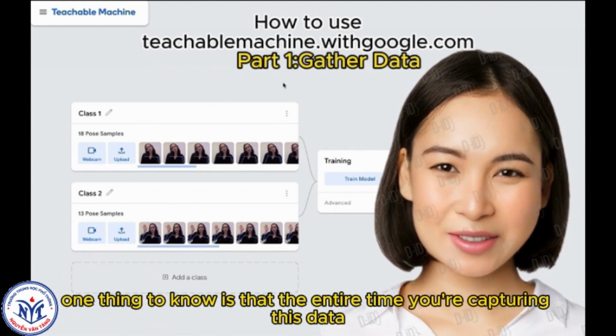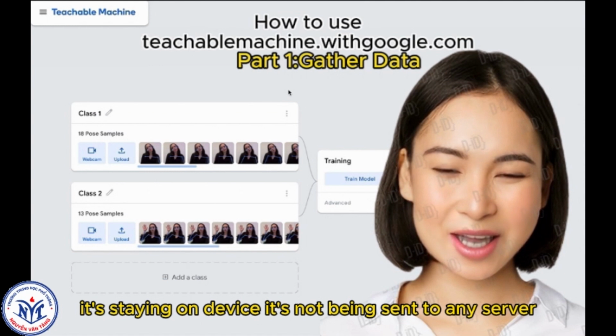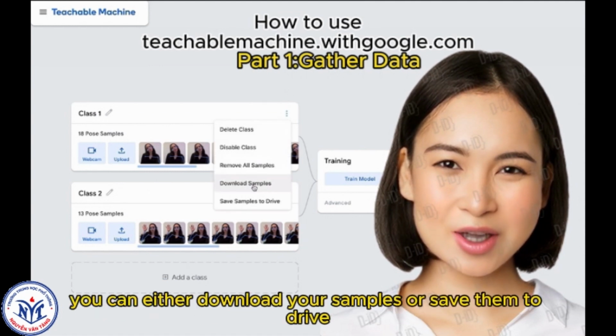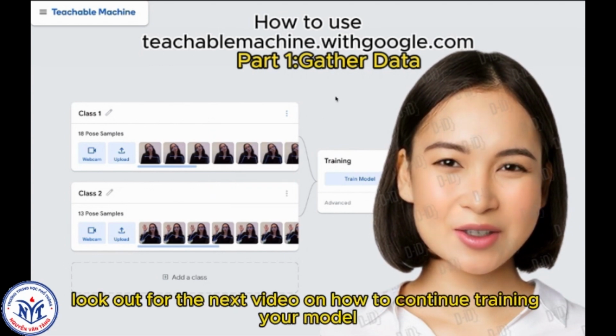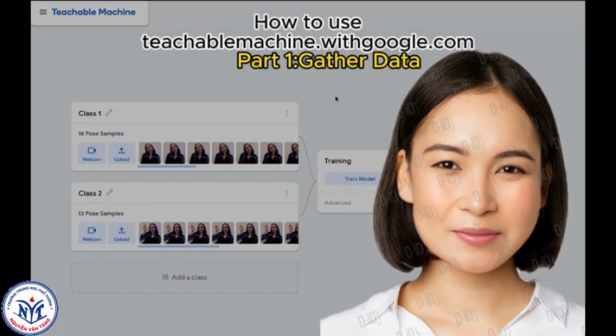One thing to note is that the entire time you're capturing this data, it's staying on device. It's not being sent to any server. So if you want to keep your data, you can either download your samples or save them to Drive. Look out for the next video on how to continue training your model.